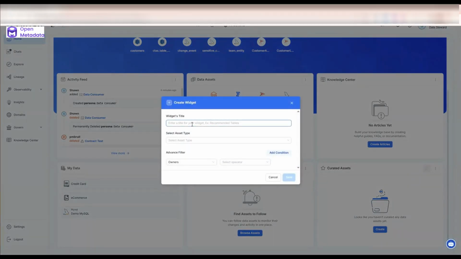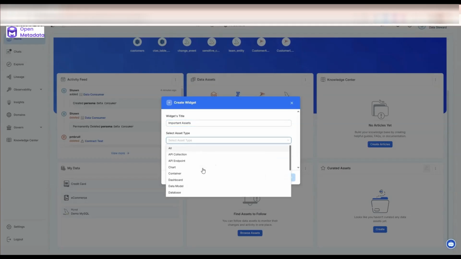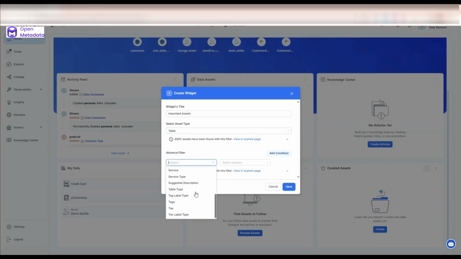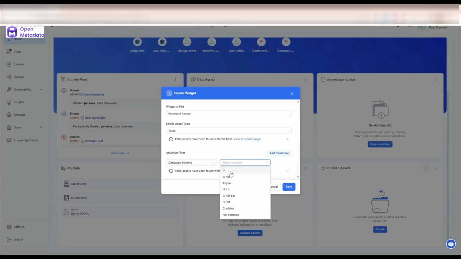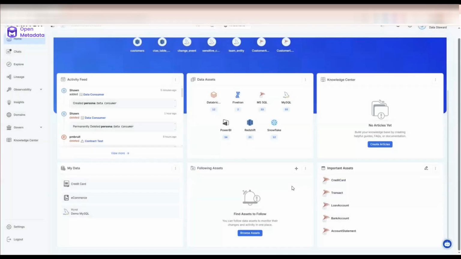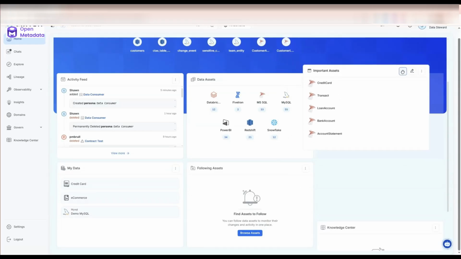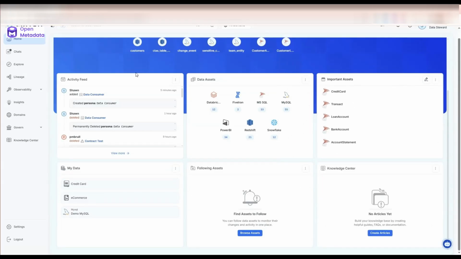So let's give this a name, an asset type. This will be a table, and we're going to make it a database schema that we're looking at. The operator is, and the value, we can select a schema. We'll just select account here, and we see there's 5 assets. So let's save that. And now we see these important assets have been added to our panel. So let's put that up here next to our other data assets.